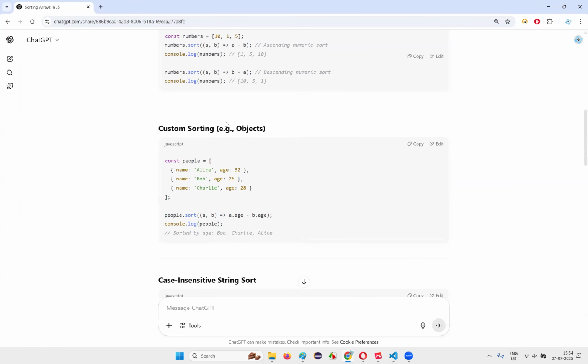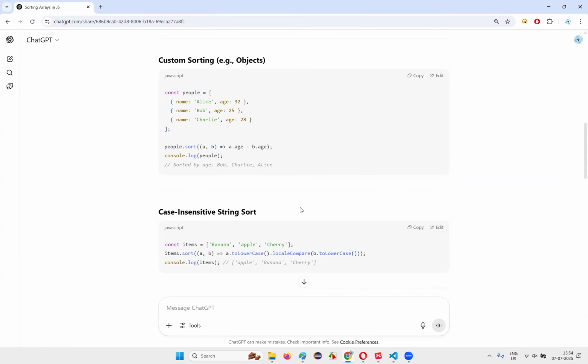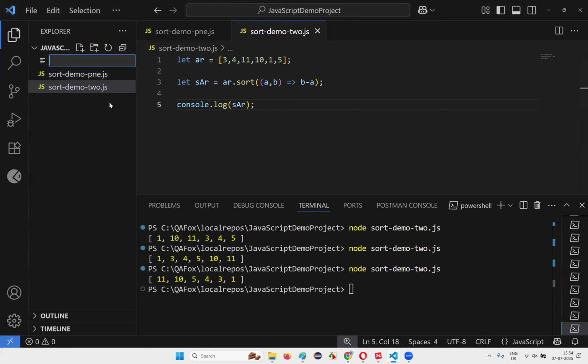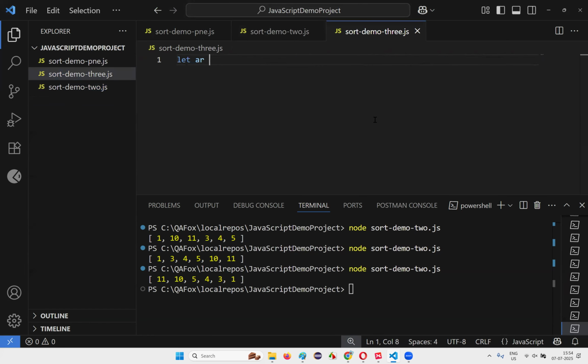You can also do that with the help of objects and all those things. Anything, anywhere you can do. So here, custom sorting is there for objects. Let's go and work on this. Another example here, sort-demo-3.js. Then let AR is equal to square brackets, put a semicolon here, and here write down the objects. Let's write some objects here.